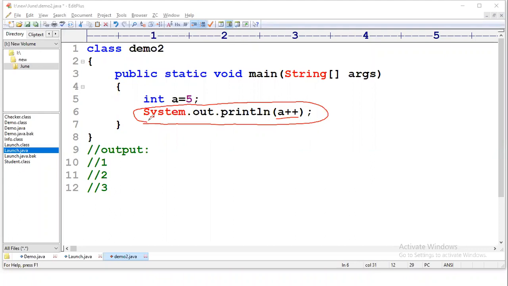Is it one operation or two operations? How many operations are there? Yes, there are two operations. The first operation is to print. There is one task called print, and there is one task called increment. Which means there are two operations which you have to do.